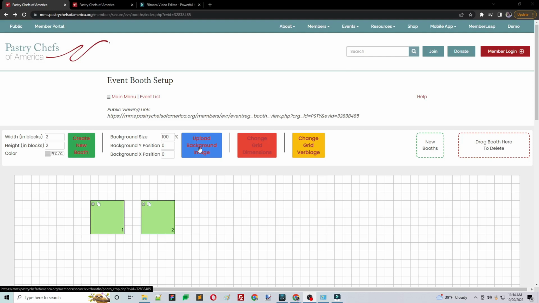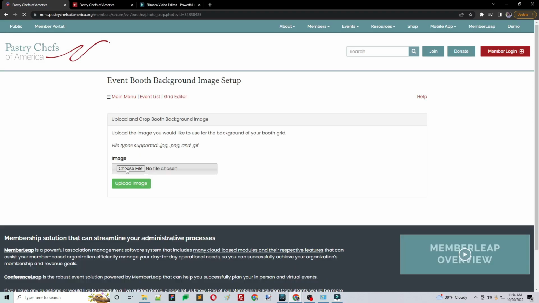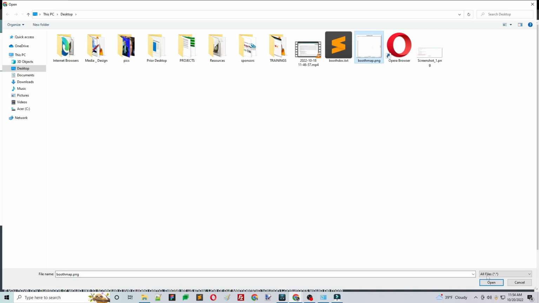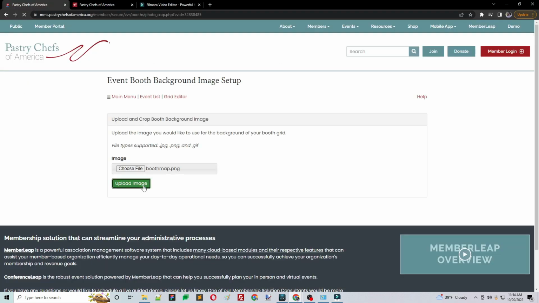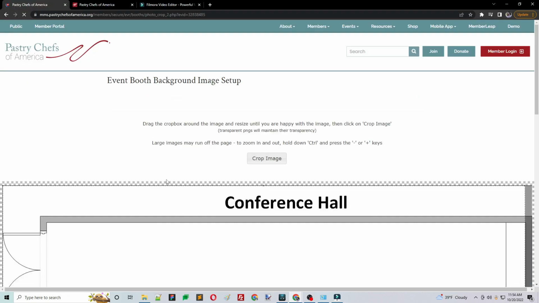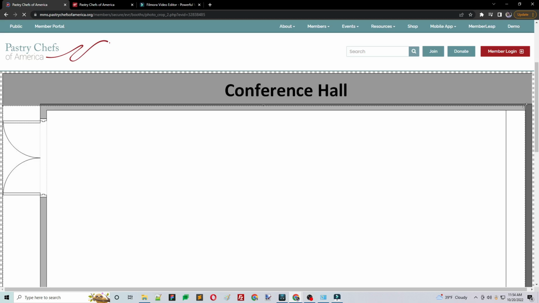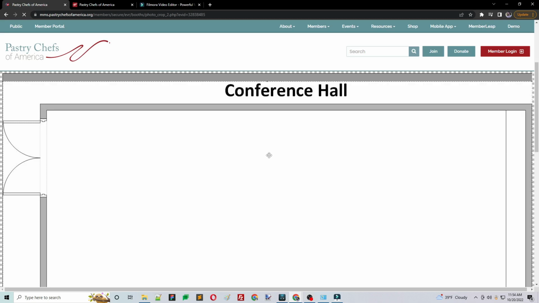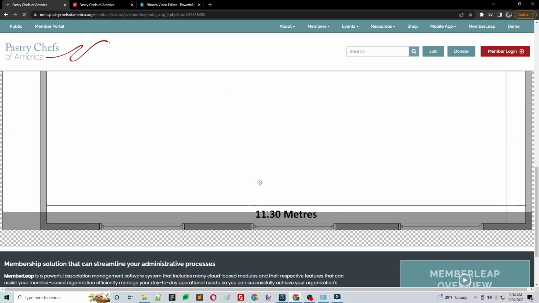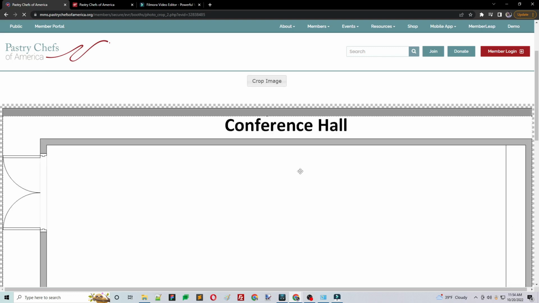If you want to upload your background image, we're going to use the blue Upload Background Image button here, and then browse your computer to find the image. I have one prepared. Upload the image, and then crop it to fit. If it doesn't fit the crop tool, you may need to adjust your rows and columns for the grid. And when you're satisfied, we will just hit crop image at the top.